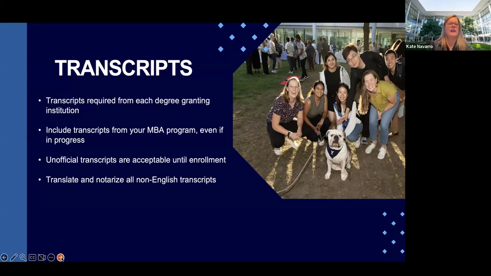So let's dive into transcripts. What are we going to be looking for, and what do we need you to upload? We are going to be asking for transcripts from each degree granting institution. So this is going to be from likely your undergrad as well as your MBA program. If you did an exchange somewhere, we would like to see a transcript from there. We want to see grades from every class that you've done in your academic journey.